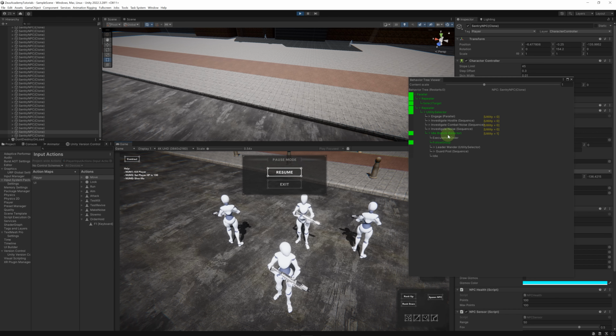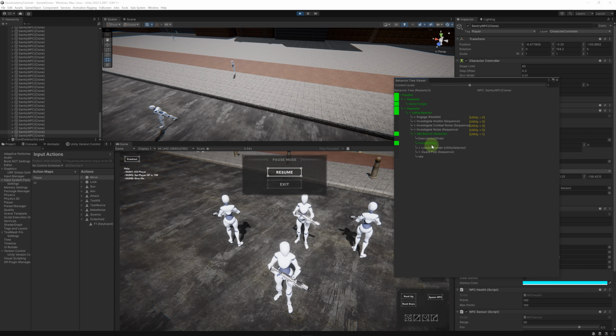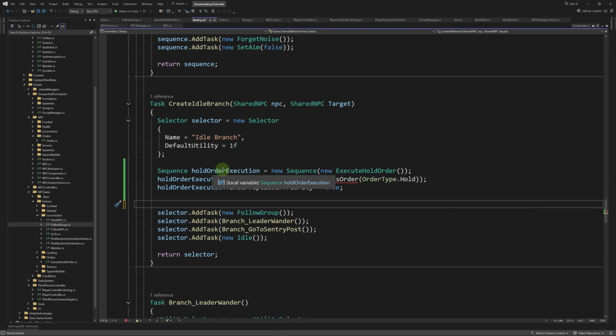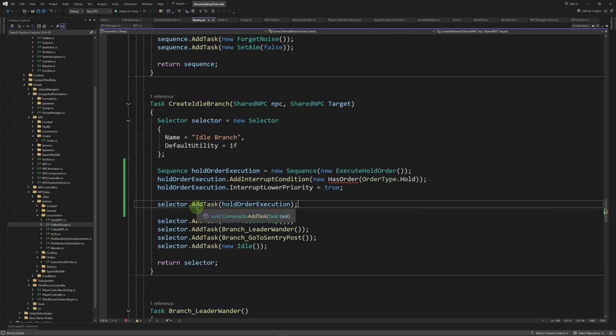But as you can see in the behavior tree of one of the members, we have a typical case of a selector being stuck in a task and not evaluating the higher priority tasks. So we should implement some form of interruption here. Instead of adding the execute hold order like we did, we're going to create a sequence, hold order execution, which will have our execute hold order action, and we'll add an interrupt condition, has order. We're going to give it the order type as parameter, set interrupt lower priority to true, and finally add it to the selector.